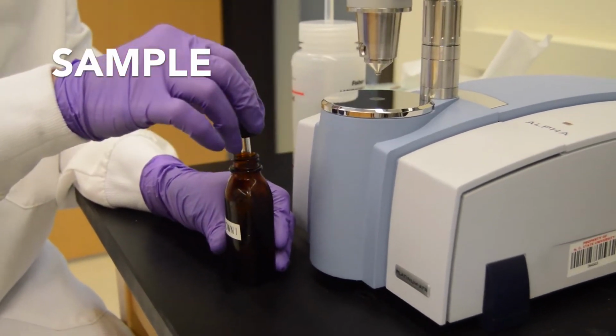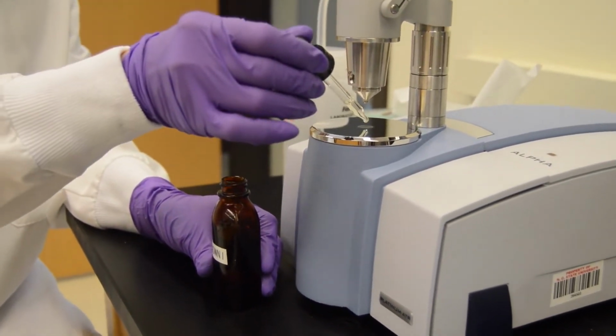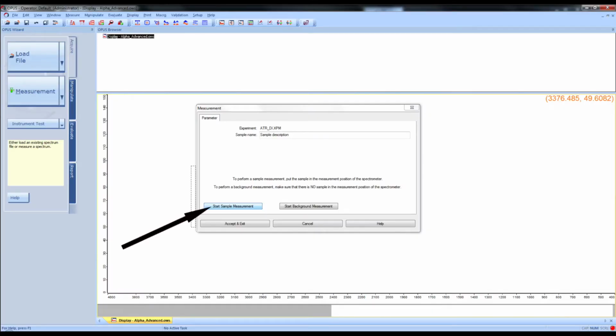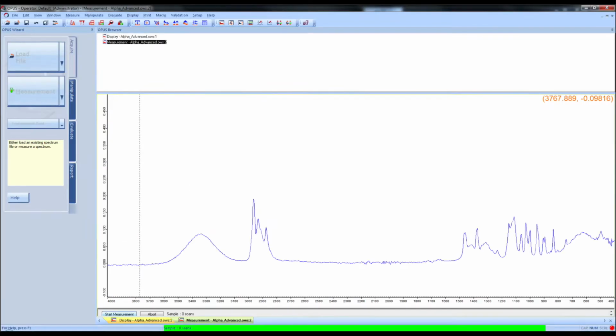To load the sample, place one drop on the window. Note, always remember to wear gloves. Now you can click Start Sample Measurement. If you wanted to continue through all 24 scans, click Start Measurement on the bottom left corner of the screen.